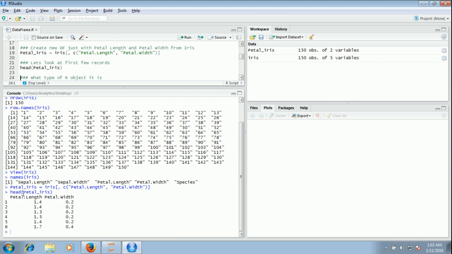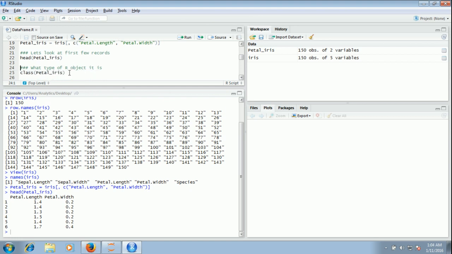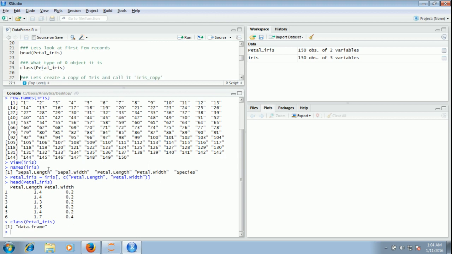So you can see petal length and petal width, the same data frame. Okay, so what type of R object is petal_iris? You use the class command. So it's a data frame, as you can see in here.